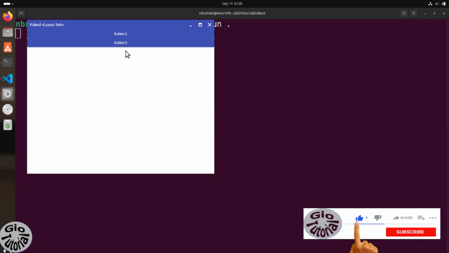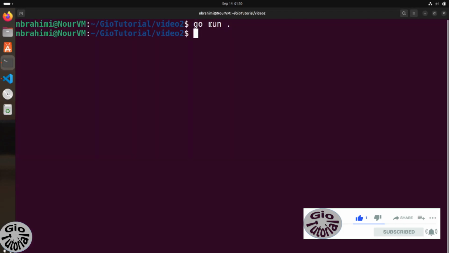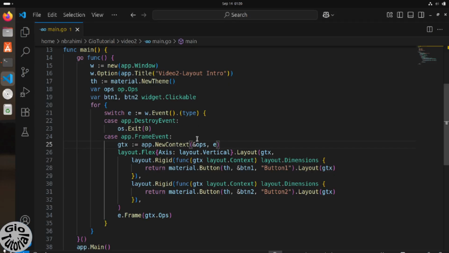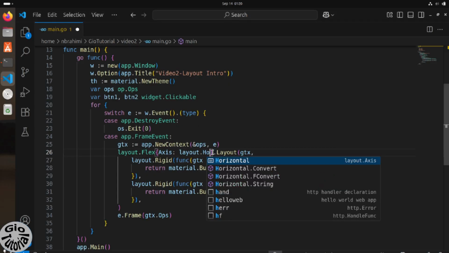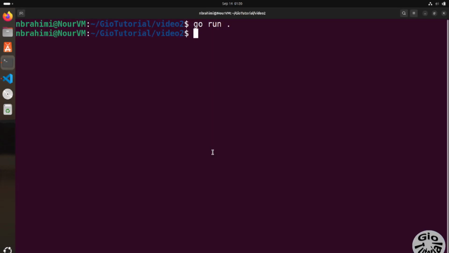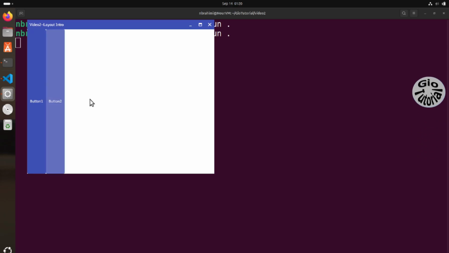The buttons don't take up the whole space of the window this time because they are under rigid, yet they are stretched on the whole width of the window. Now we will change the axis to horizontal. I think you can guess how the buttons will be laid out. Rerun the app. Now you can see it.